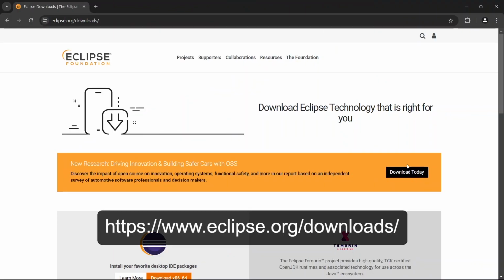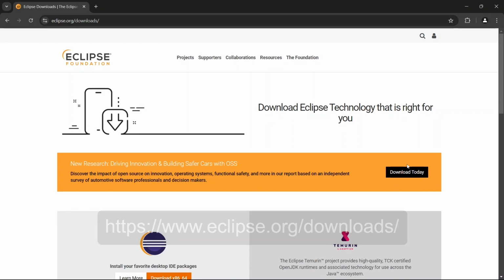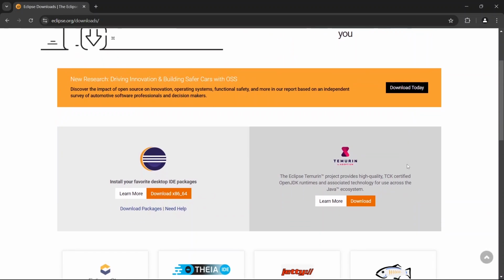To download Eclipse, we're going to head to the following link, which you can find in the description below, and we're going to scroll down and press on the download button. Since I already have Eclipse installed, I'm not going to install it again.